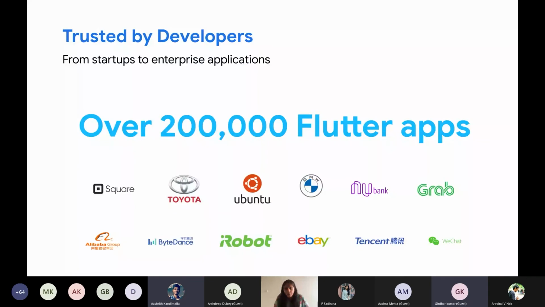So I hope so far so good, and you all understood what is Flutter, how it works, and what are the features of Flutter. Flutter is trusted by 2 lakh Flutter apps, and this was a count in early 2021. The count has definitely gone high from this particular number. And many enterprises as well as startups are trusting Flutter.